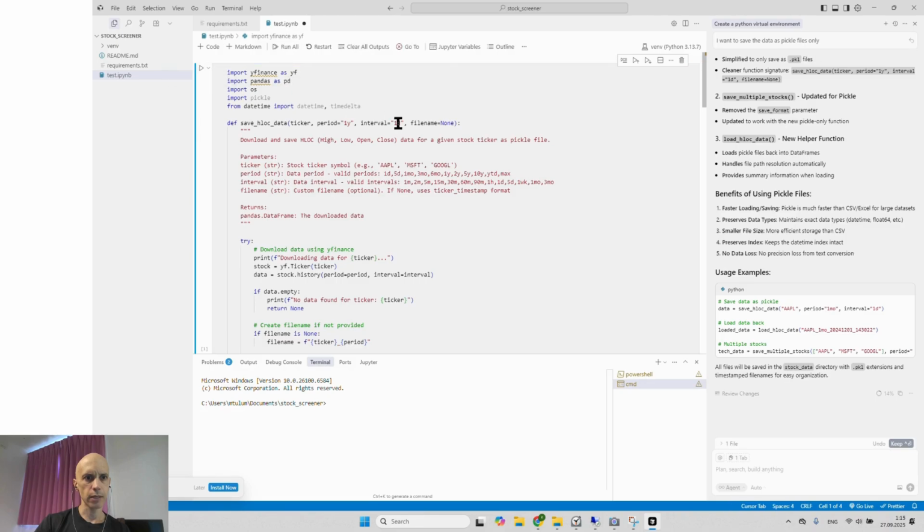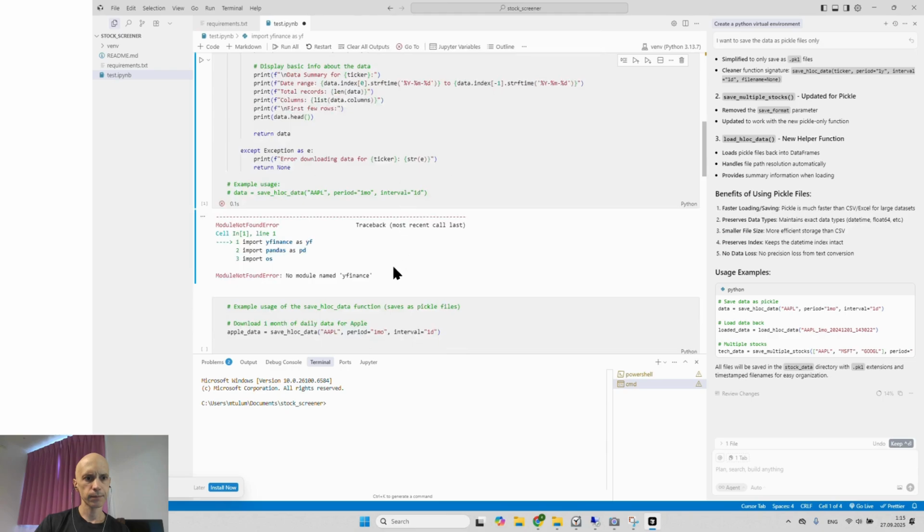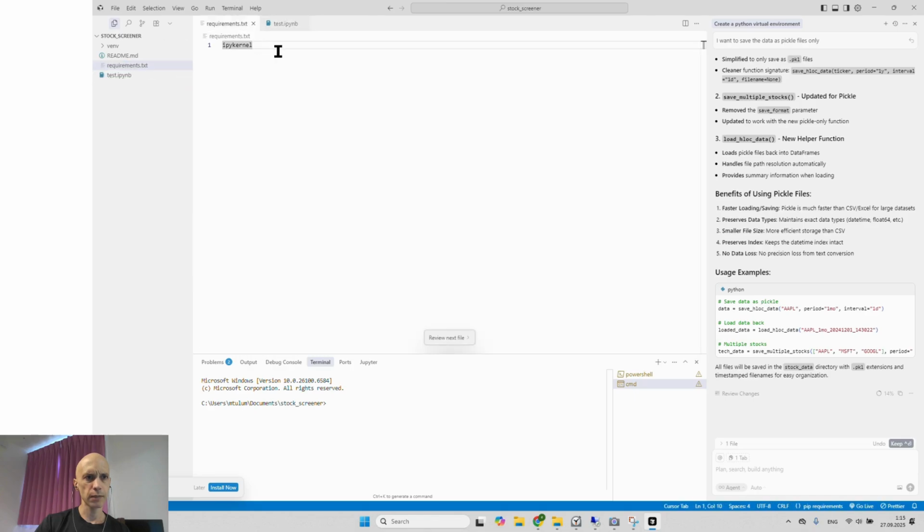I think it's going to break. Yes, no module named yfinance. So we're going to need to add this to our requirements file. And then we are going to have to, in our command line, let's first of all activate the virtual environment. I already forgot this command.